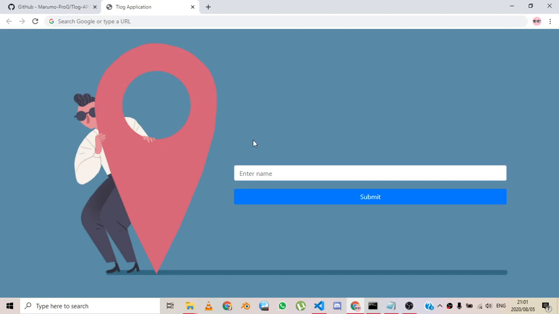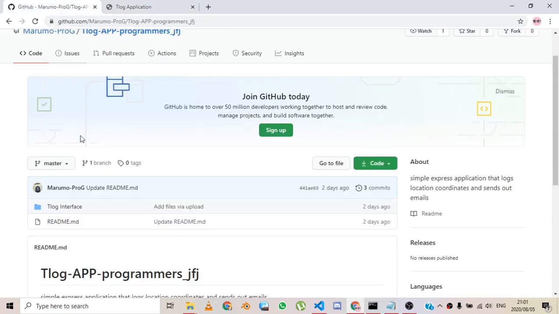Hello guys, this is part 1 of the Tlog Express application that logs the user's location coordinates to the server. And as I have said in the previous video, I'm not going to be going over the interface, but if you guys want the interface, you can just go ahead and download it on my GitHub page here.